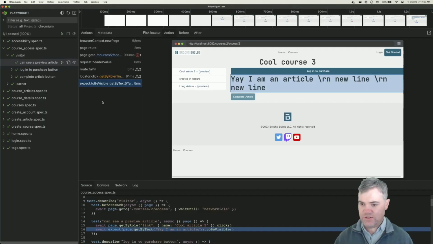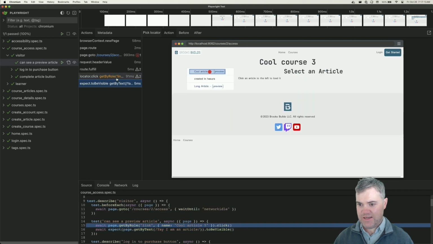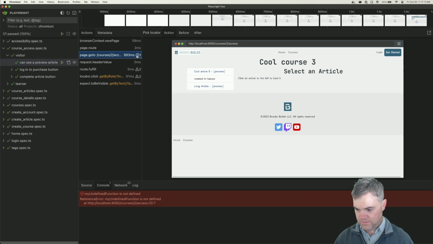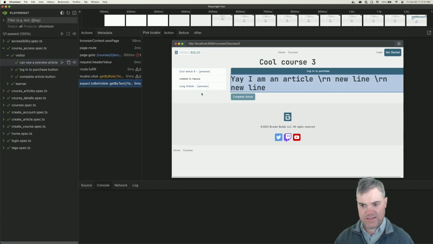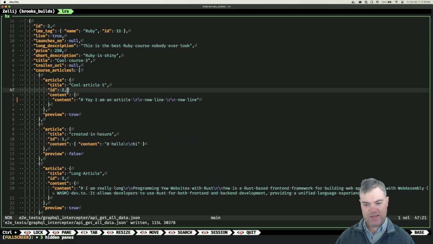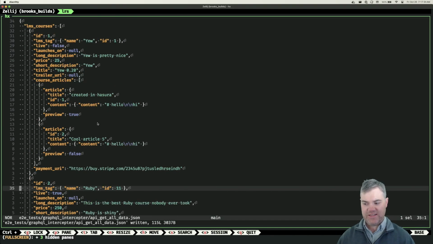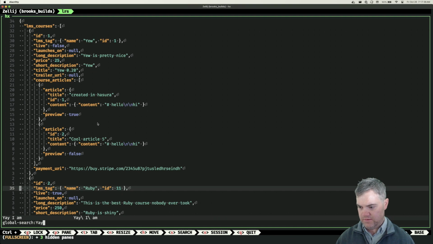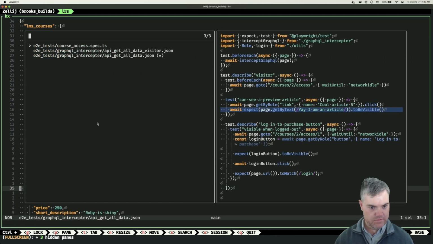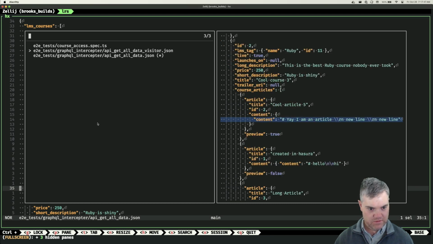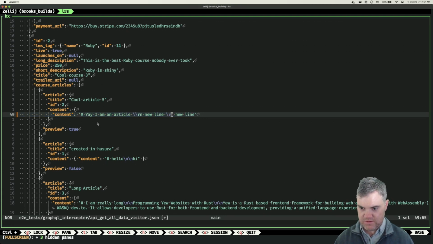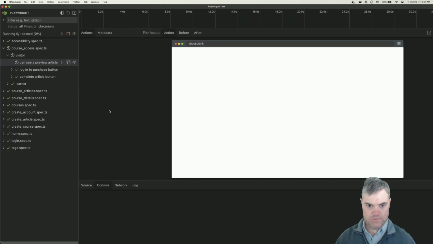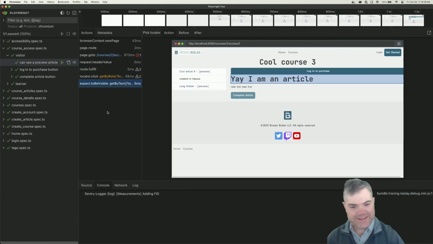I don't know how to get it to reload this specific one, because it is still the old data here. So that's interesting. Which makes me wonder, is there still a "yay, I'm an article"? Oh, there's another place. Let's try that one. There we go. We fixed it.